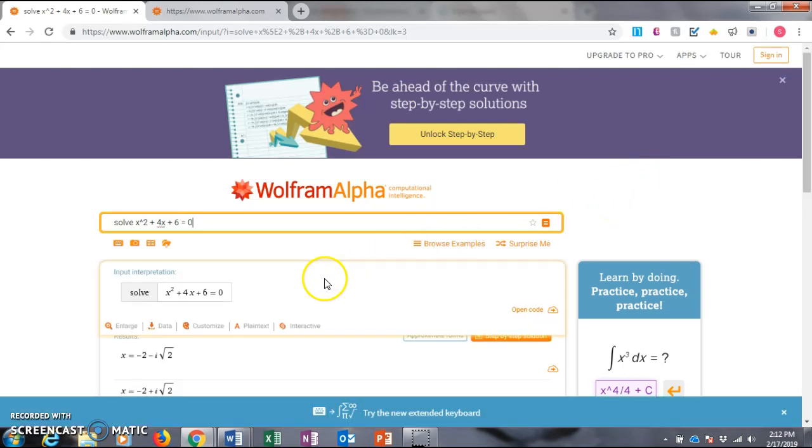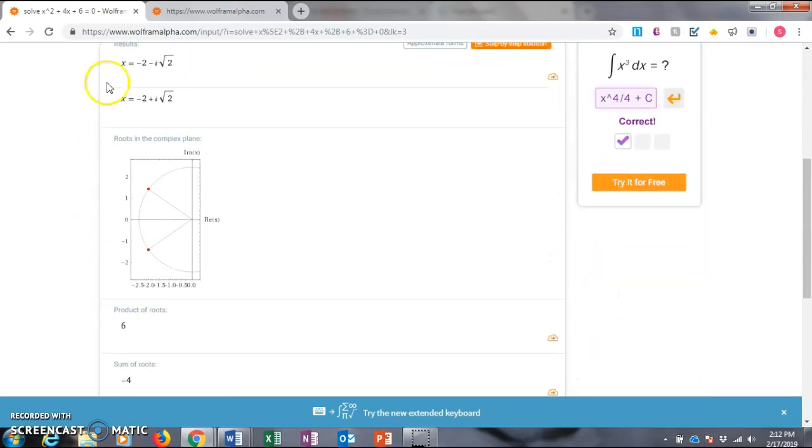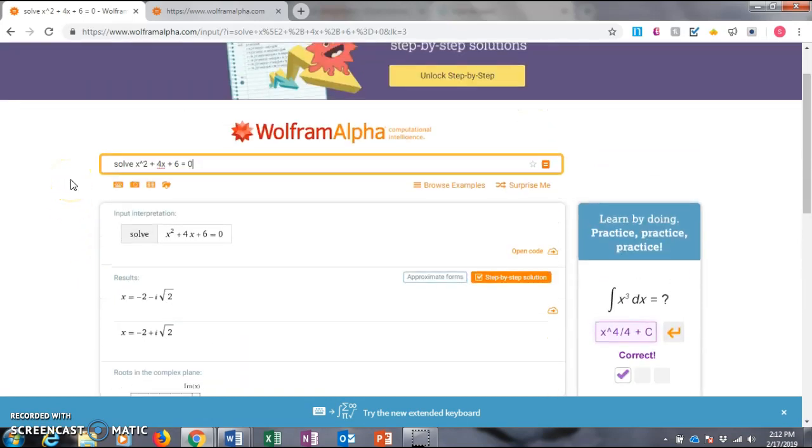Okay, so if you scroll down, as you can see, if you enter an equation like this into the search bar, it's going to give you results like the roots of the equation over here, the roots shown in the complex plane on a graph, the product of the roots, and the sum of the roots. Now this is very useful for homework solutions, for studying, or for just general teaching for professors.